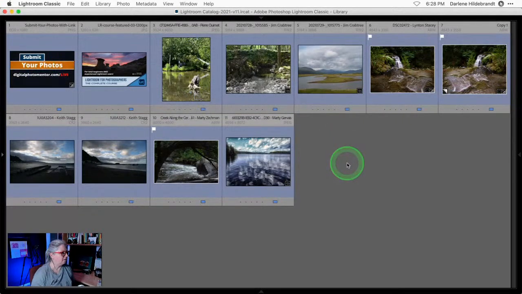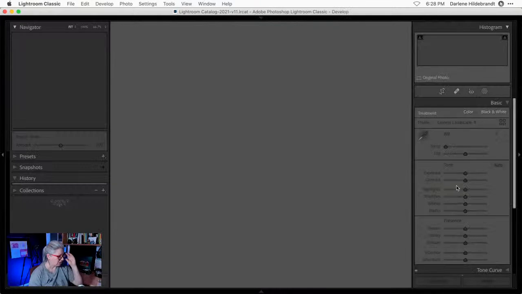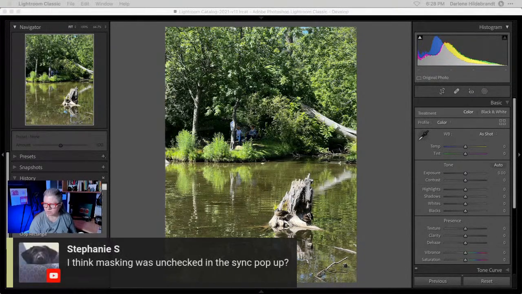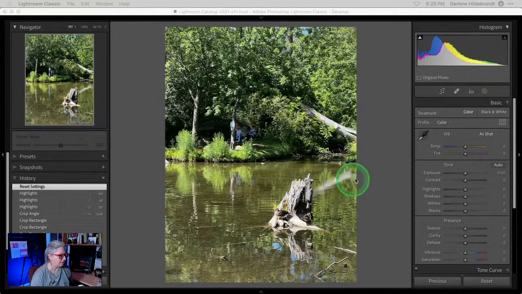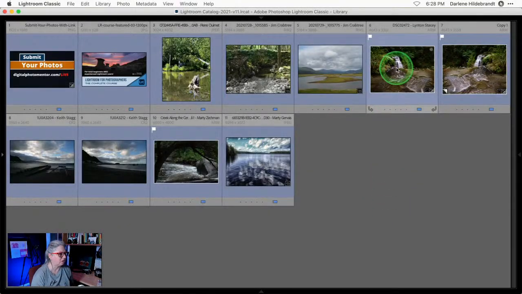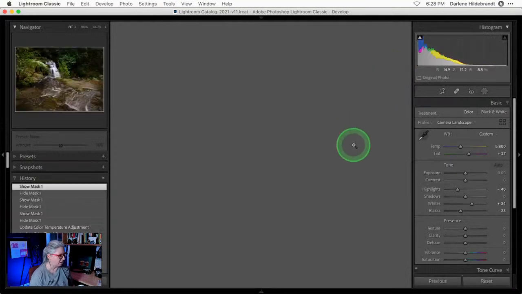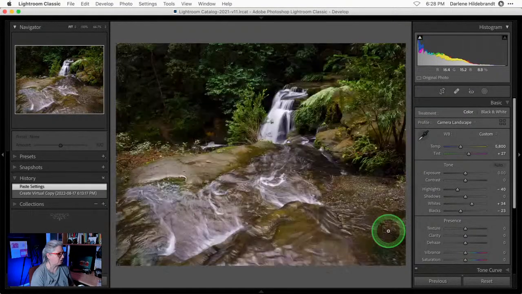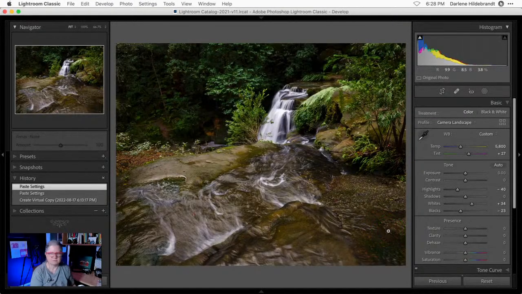Let's do another one. This one was submitted by Pierre. Now this one is a JPEG, so I'm going to have limited ability to edit it. Stephanie says nice transformation. Was masking unchecked? I thought I synced them both. Let me try that again. I know that I did when I copied. So copy. You're right, masking was unchecked. There we go. Thank you.